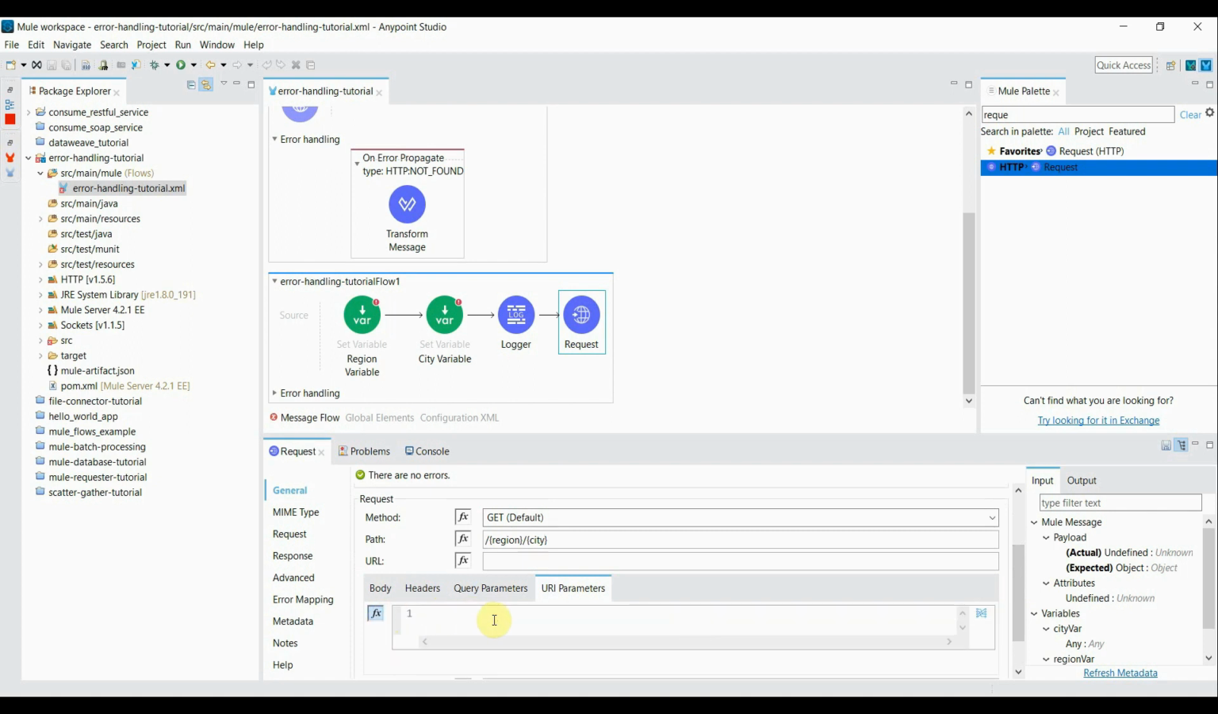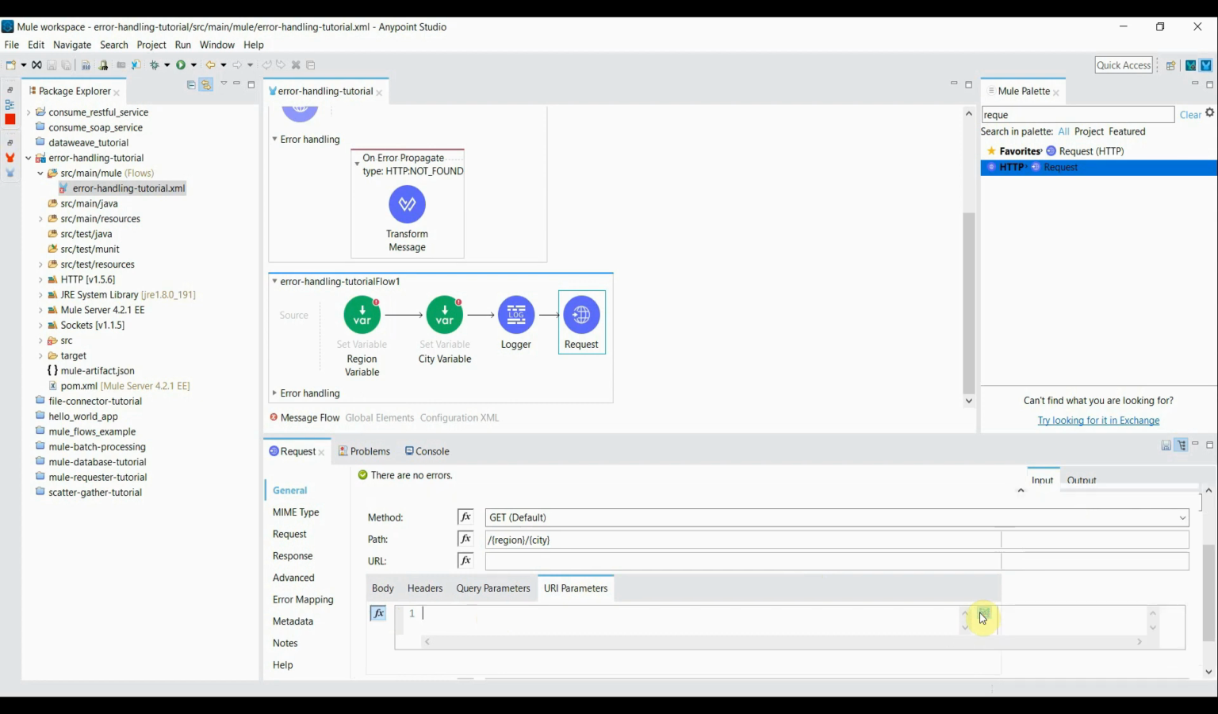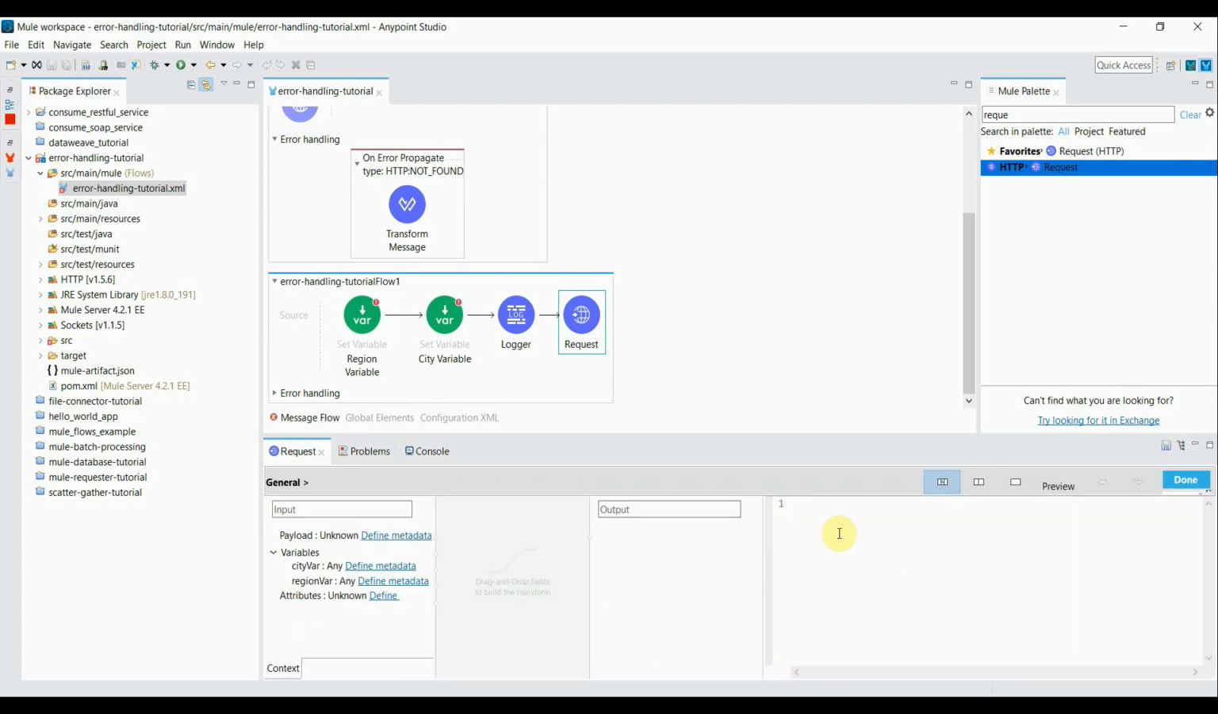Here you can write, let's click on this show graphical view, so it will just open it in a DWL format. Here you can give your value. So the first one is region, so region you have it in vars dot region var, and second one is city, city you have it in vars dot city var.